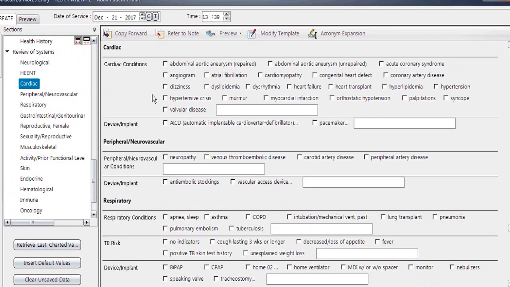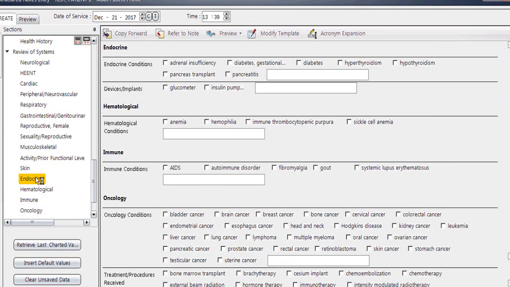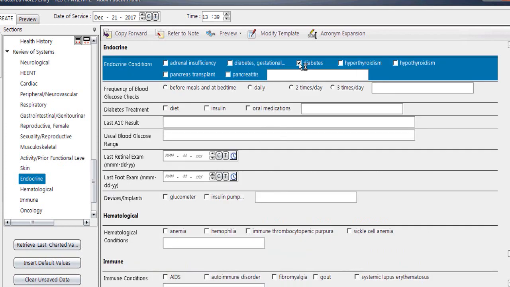For example, if the patient states they have cardiac issues, you would simply highlight the cardiac and choose the appropriate diagnosis or medical issue that they have. Document as thoroughly as possible. Based on some of the selections, you may have another field that will populate. If there are any other issues, for example, endocrine, maybe the patient is diabetic, you will then simply click into that body system, choose the appropriate selection, and document all of the points that are needed.